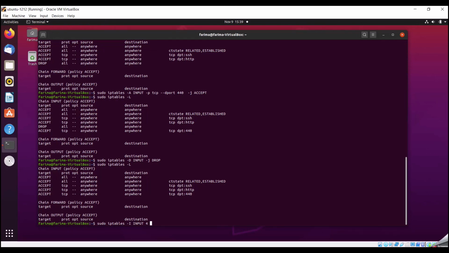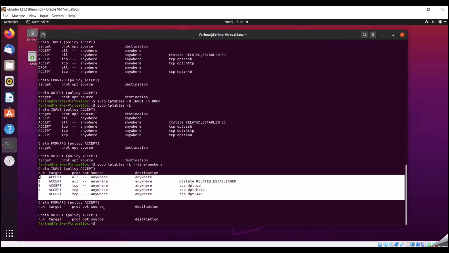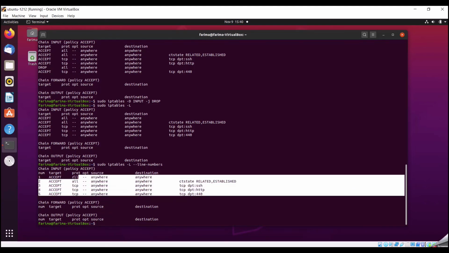That's it. And sometimes you have, for example, 100 lines and you don't know how to get that line. So the only thing you need to do is go to sudo iptables -L, and after that type --line-numbers, and it tells you the numbers you have in your rules.